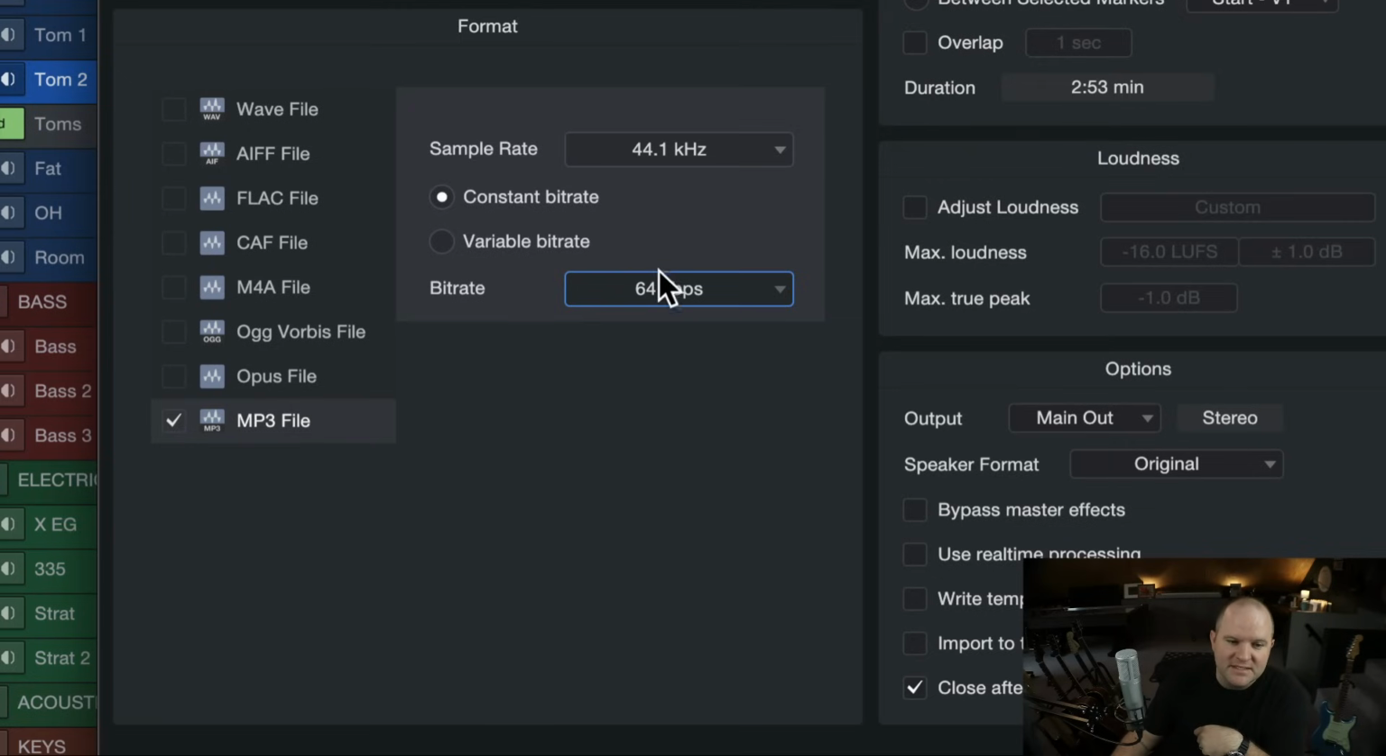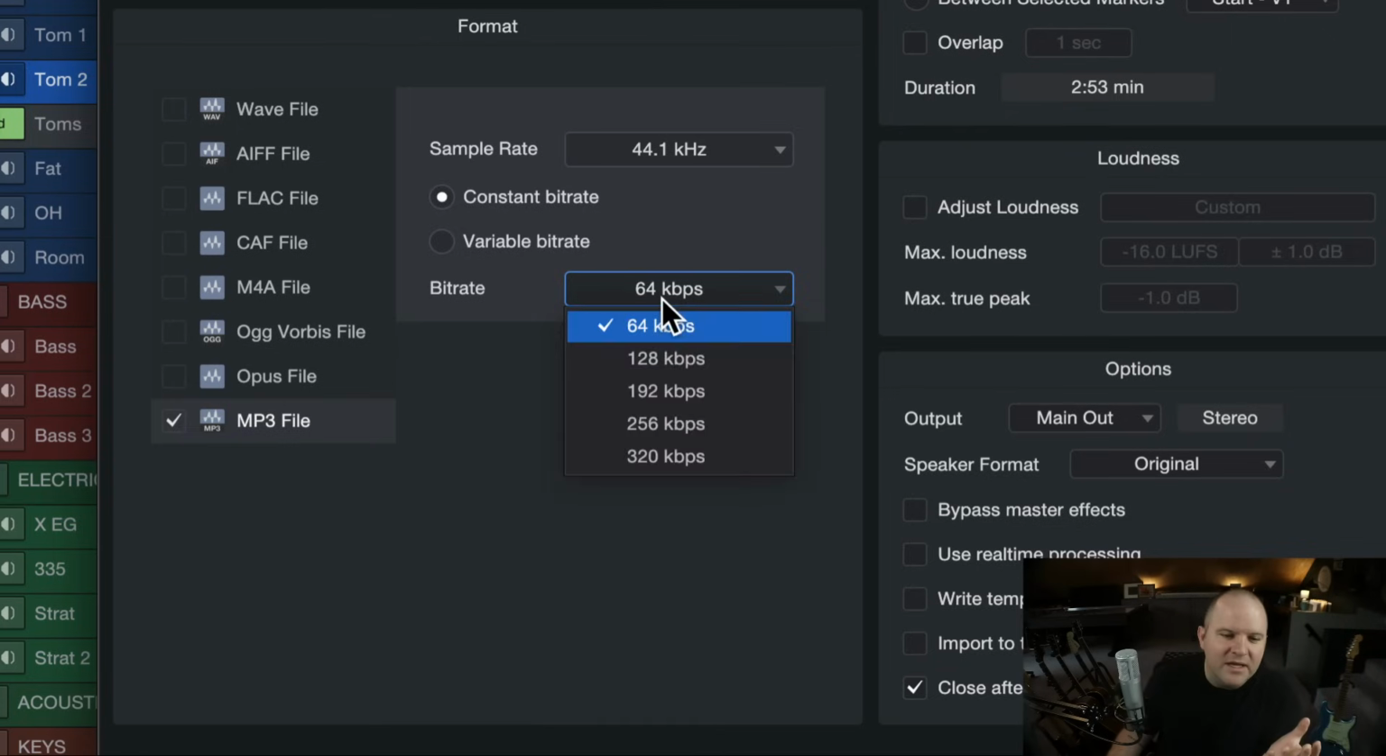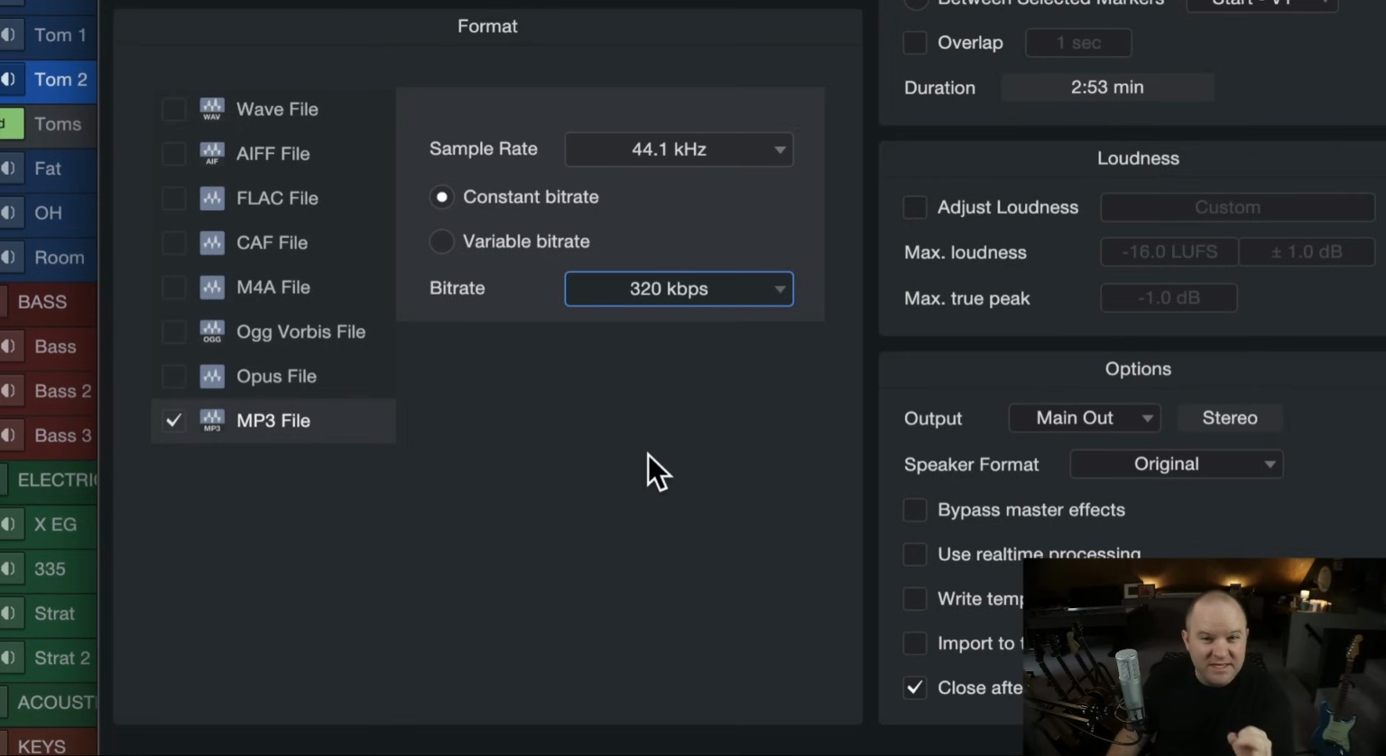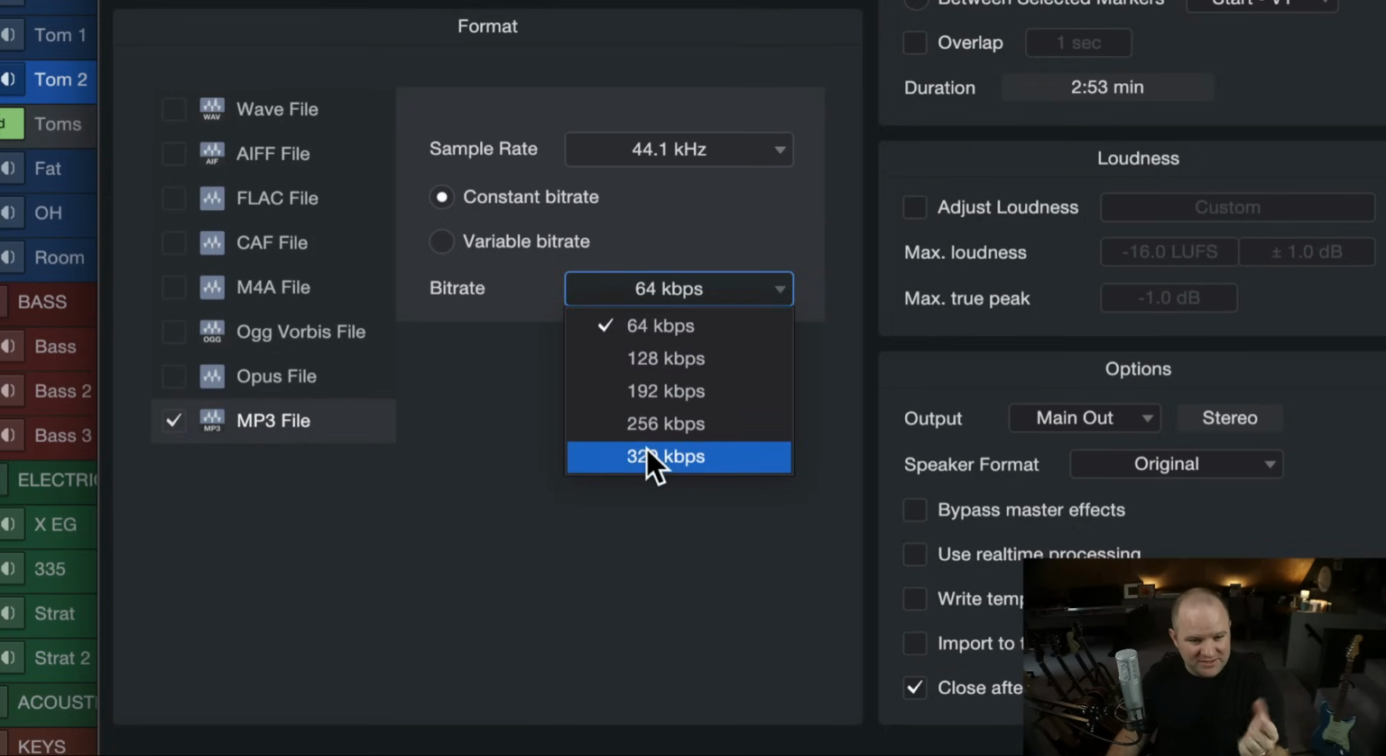Make sure it is not set to something like 64 kilobits per second or even 128. If you set it to 64, it will sound so bad, and no one will ever work with you ever again. Probably not, but set it to 320. 320 sounds fantastic. 64 sounds terrible. Yes, it makes a small file, but who cares what the file size is if the file sound is terrible? Make sure that this is set to 320. Yeah, just trust me on this.